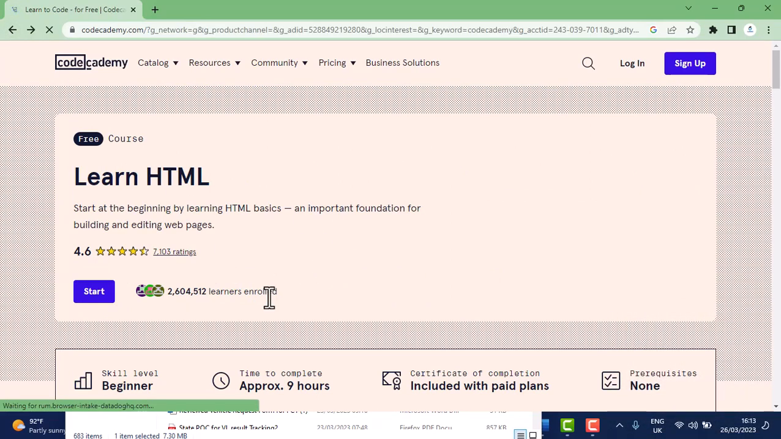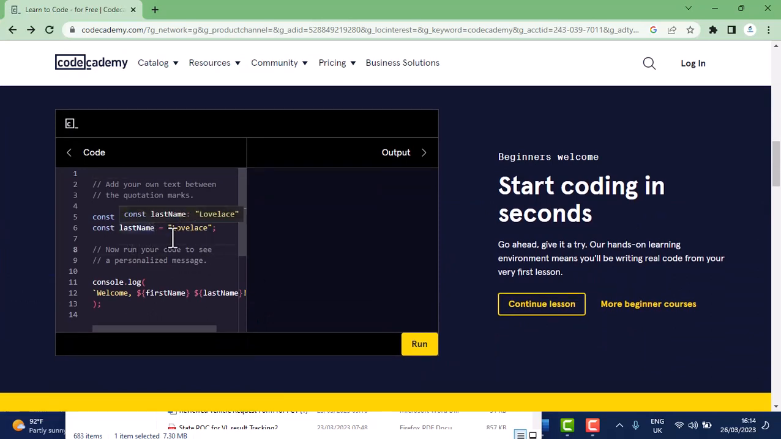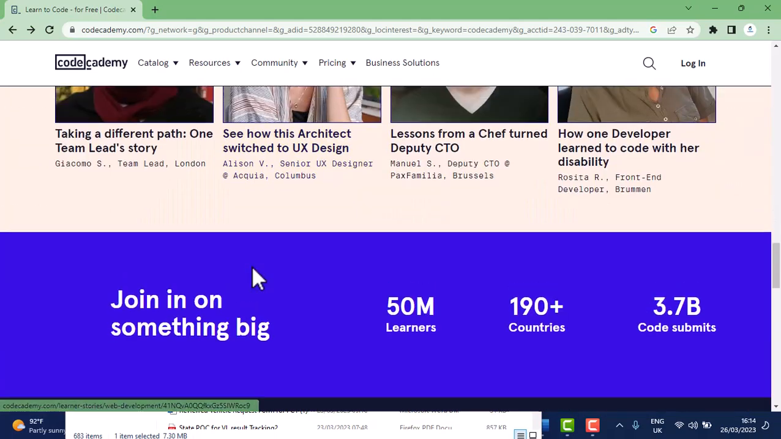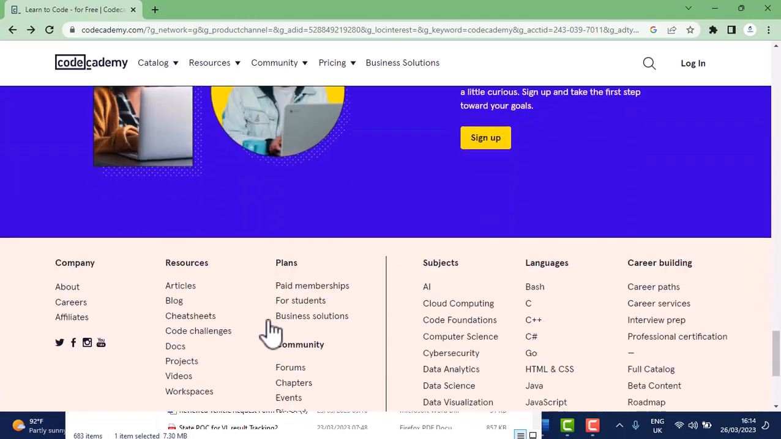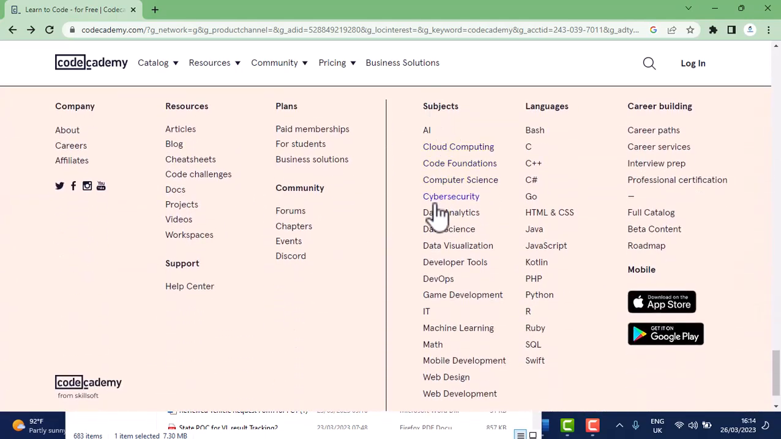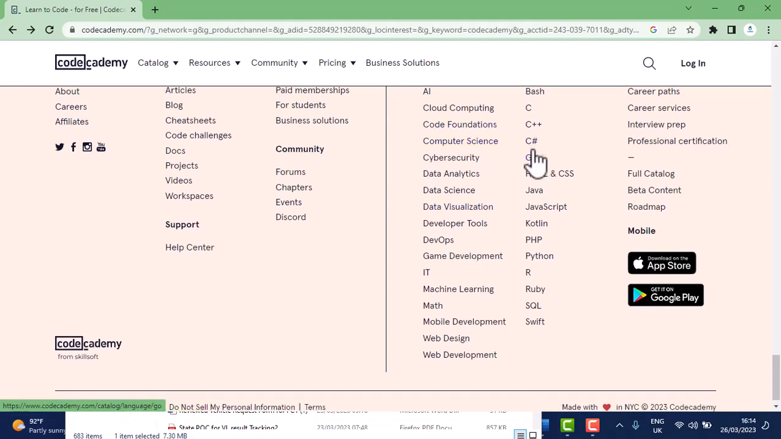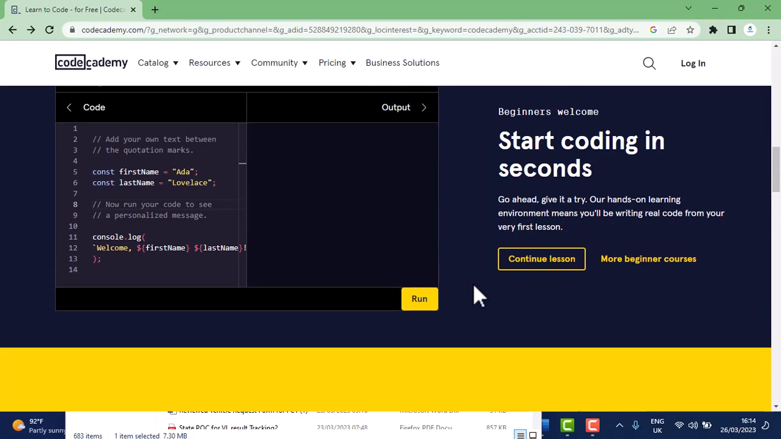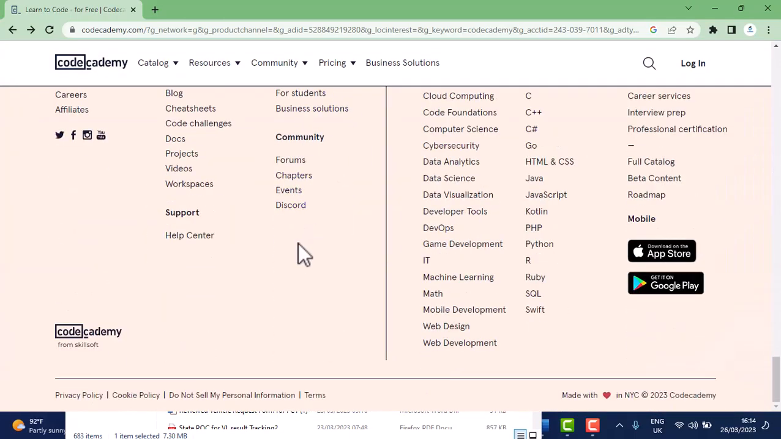If you go down, you see so many other subjects. This is an editor, if you choose to run your code on this website. These are stories from people who have learned from Codecademy.com. These are subjects they cover: AI, cloud computing, code foundations, computer science, C, R, C++, HTML, Java, and the rest of them. So if you are interested in learning coding and programming for free, I would advise you to check codecademy.com.